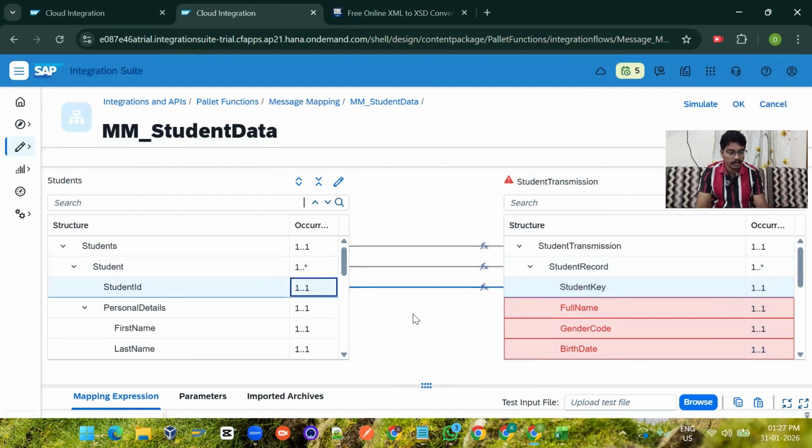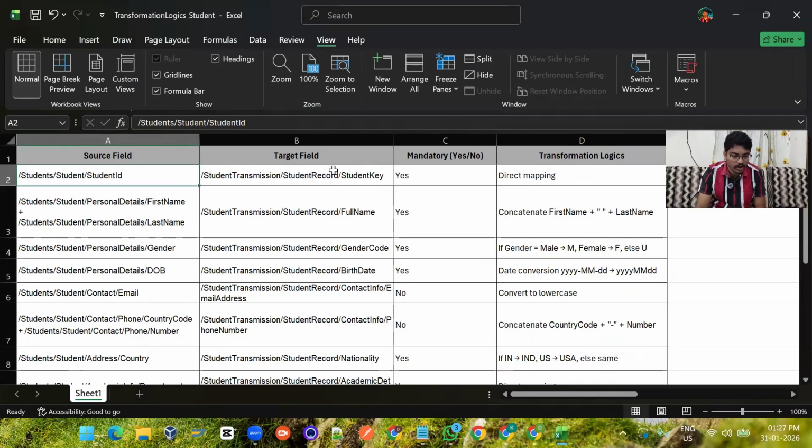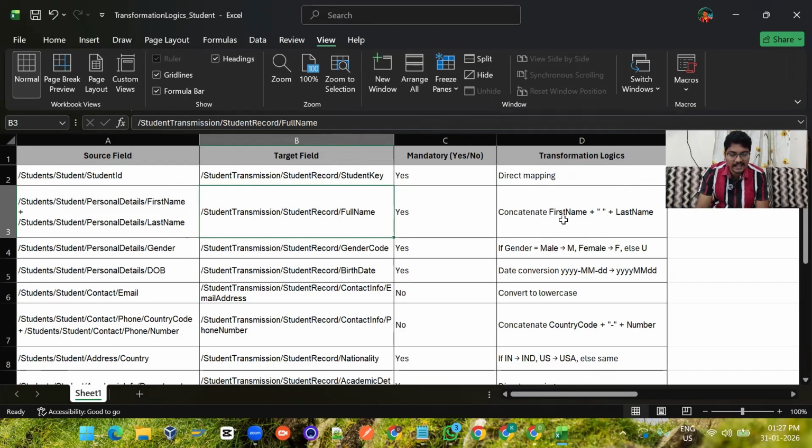Now let's go to the full name. What is the logic we have? We need to concatenate first name with a space and then the last name. We have some standard functions in message mapping. There are inbuilt functions in message mapping. We can use those functions to achieve this transformation logic. What is it saying here? Concatenate first name and last name. We have a function called concat. It will concat string 1 with string 2. We can specify the delimiter as well. So let's see how to do that.